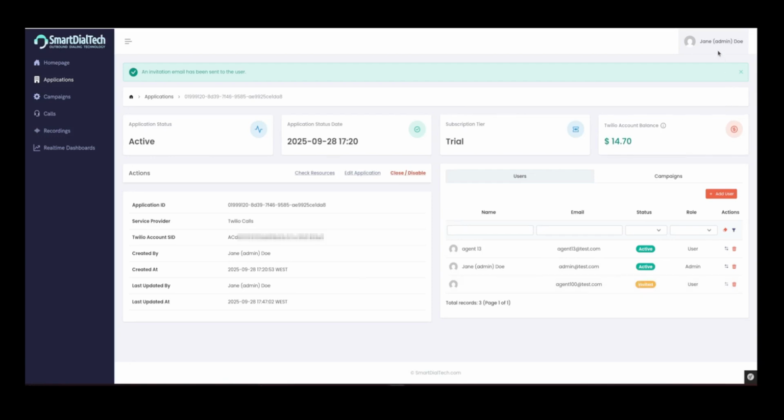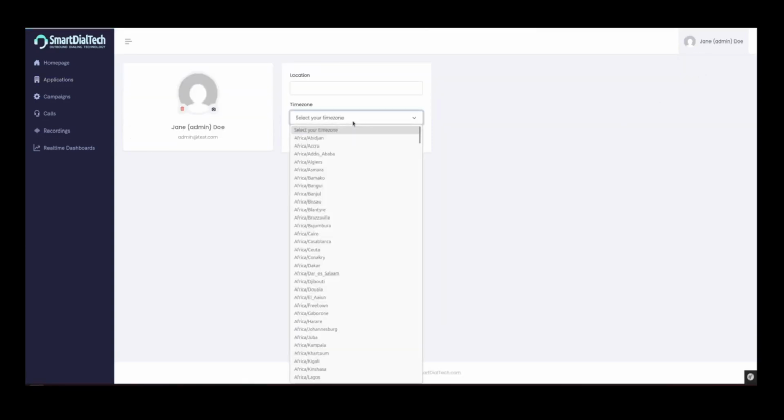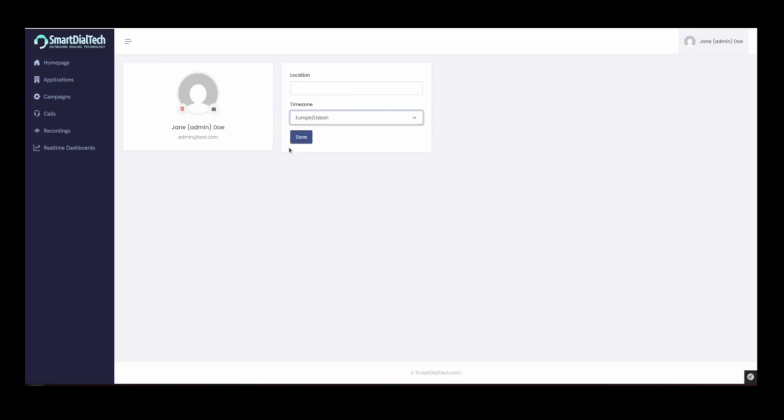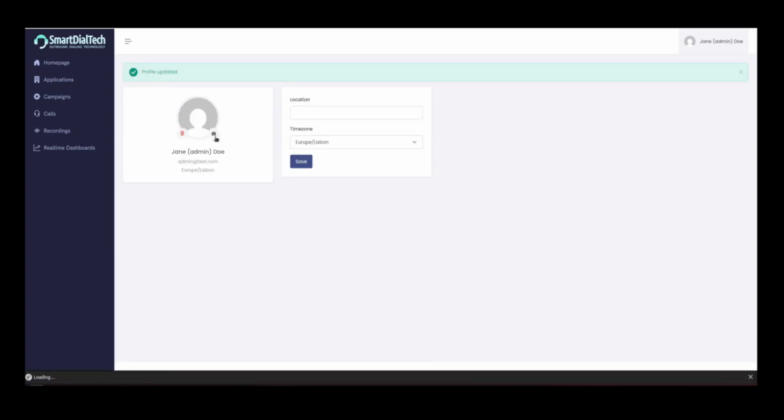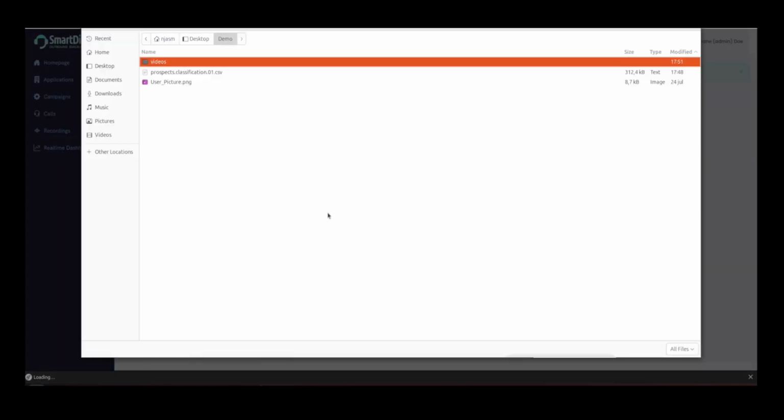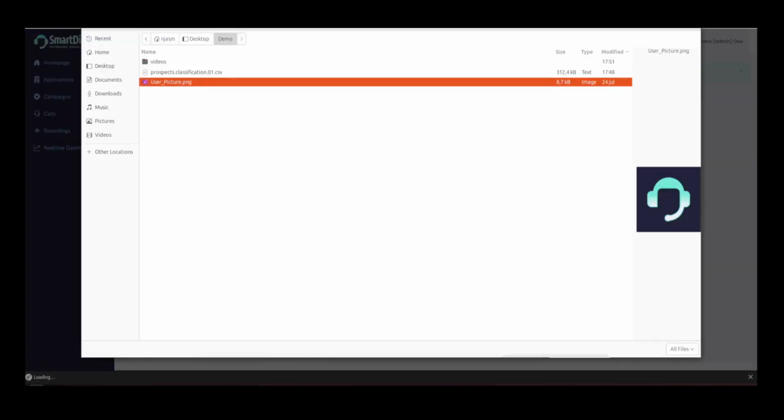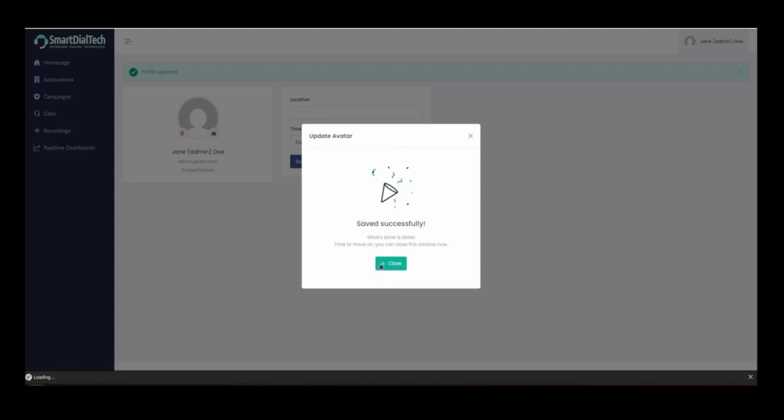Before you start using the outbound dialer, it's important to make sure your profile is properly configured. Each user must set their correct time zone to ensure calls are scheduled accurately. To do this, simply go to your profile area. While you're there, you can also personalize your account by uploading a profile picture.